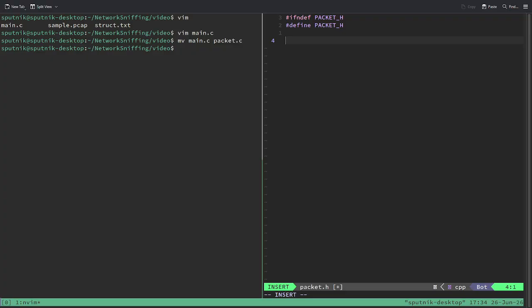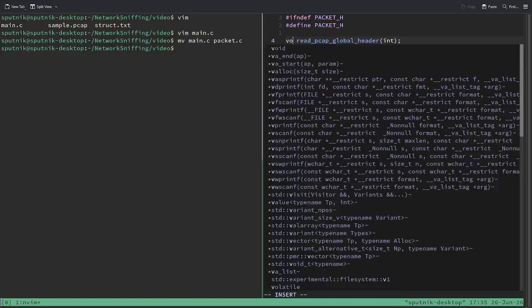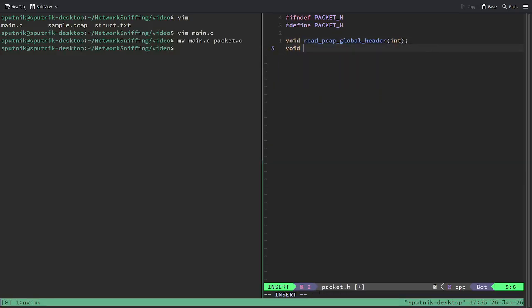Okay, so again, we're going to need those files we were talking about. So we're going to need parse pcap. I'm sorry, we're not going to need that. We're going to need read pcap global header, and that takes an integer. And just leave it like that, I guess. Oh, this is supposed to be void. Read pcap packet, and that also takes an integer file descriptor.